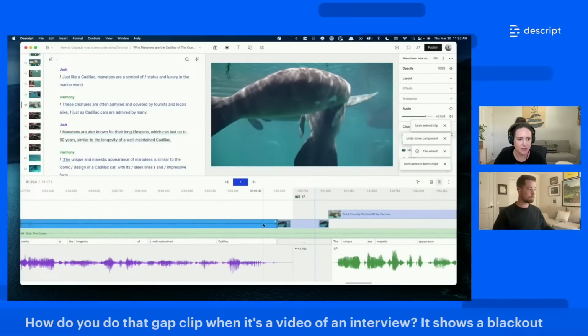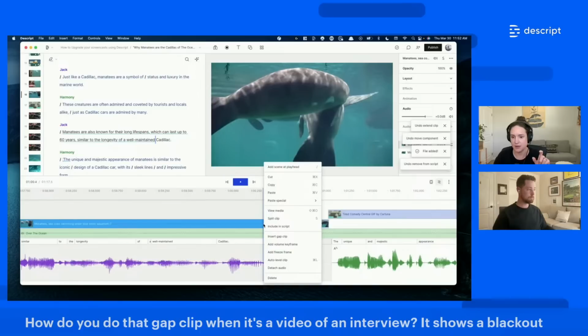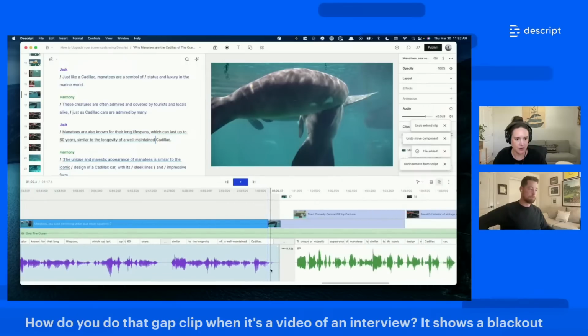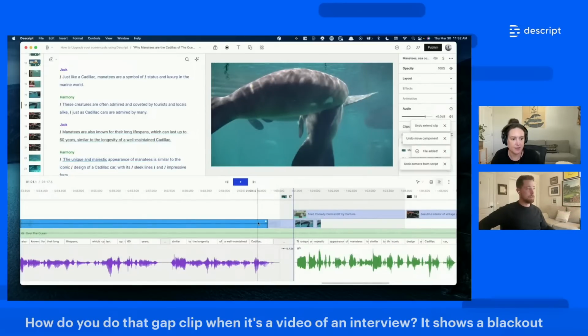So again, just to repeat, just right click on the track where you want to create a freeze frame and then select add freeze frame. And then you'll see that extend out a little bit further. Yeah, that's perfect. So lots of different ways to cover those black frames, which I think is awesome.